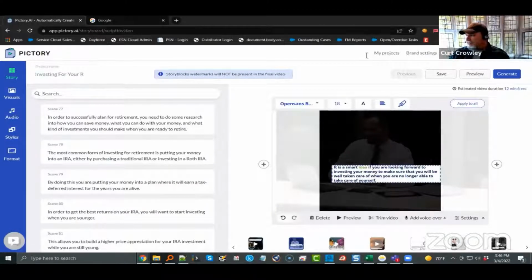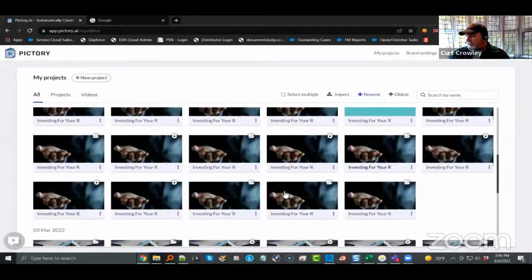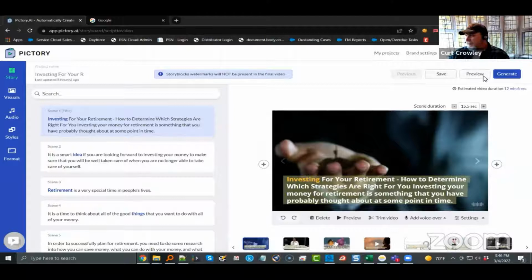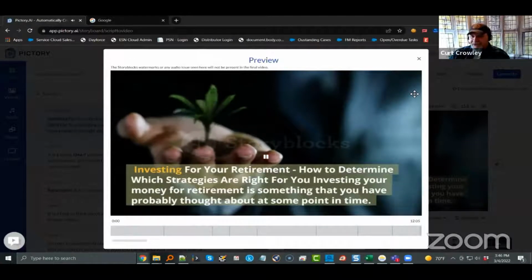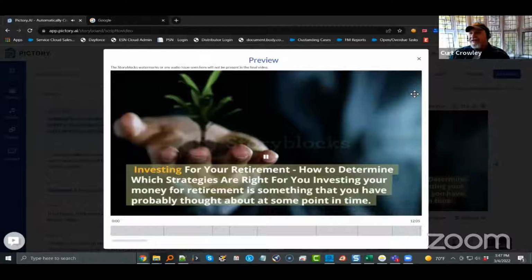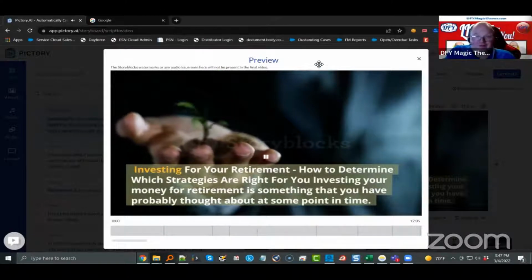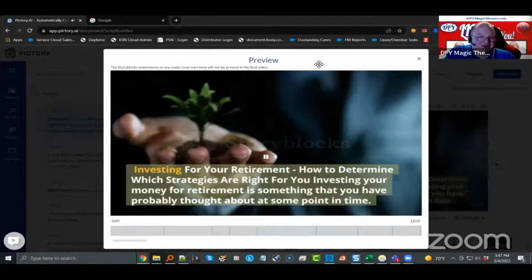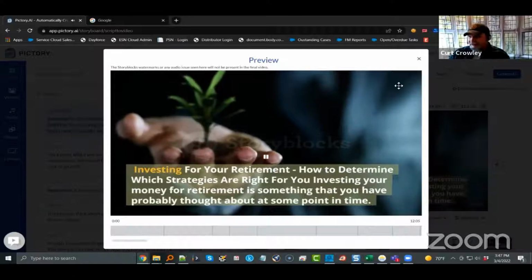Let me come back over here to my projects. I'm just going to pick on one of the ones I did earlier today, and I think I can preview it. Yep, preview. 12 minutes, which is the perfect length of time. So it's chuck your text file in, fire this up, and it'll make you 3 12-minute videos. Now you're going to notice it says Storyblocks on there. That goes away once it renders.